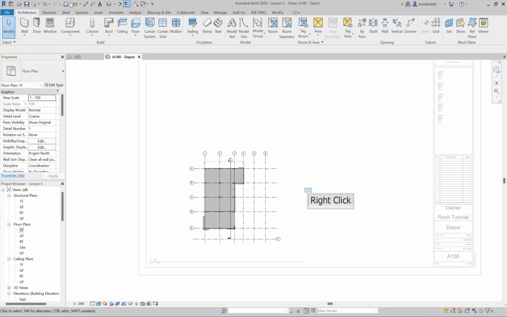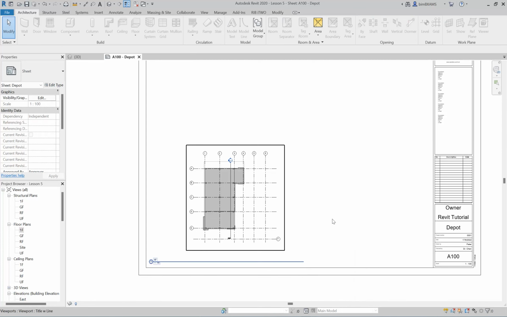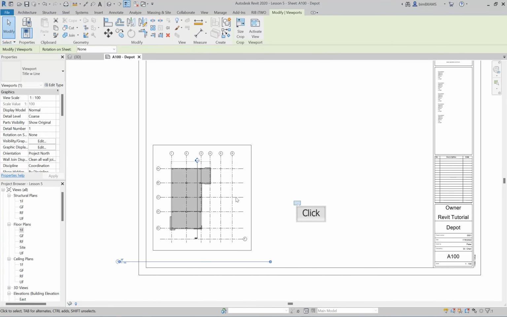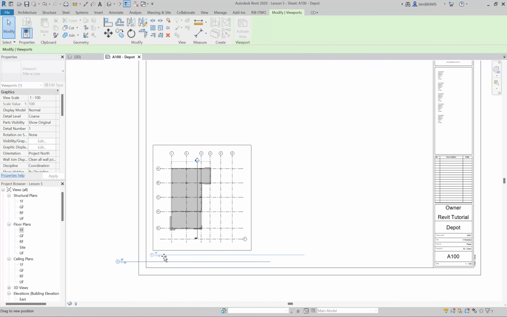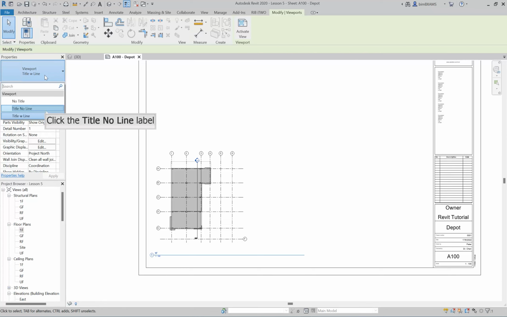After the tidy up, we can go back to the title block. Right-click the empty space. Click Deactivate View. Now, let's move the first floor plan to the left-hand corner. Then select the viewport. Move the viewport near the first floor plan. Change the viewport type. Let's select the title with no line.